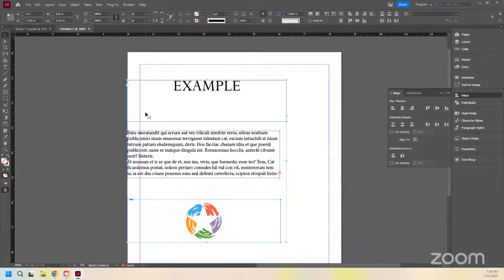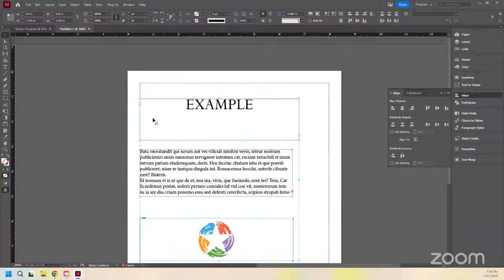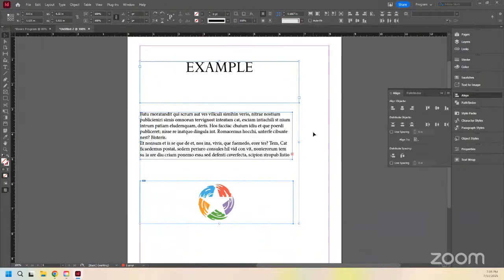If I decide that maybe I don't want it that far to the edge of the page, maybe I should align to the margin. You can also select align to margins, left align, and it'll align itself to this margin. So this can be a really handy tool when you're dealing with a lot of elements on your page and you want them all to align with each other or with the page.